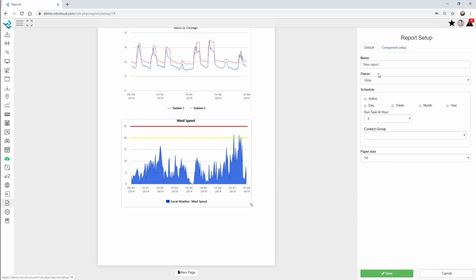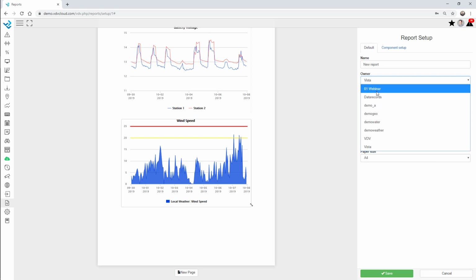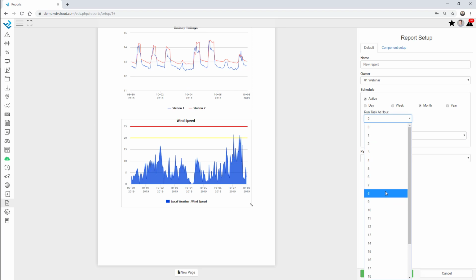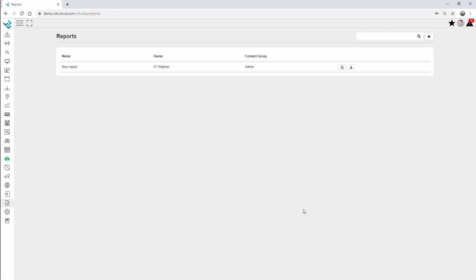Now the report can be sent. I'm going to choose the owner, and I'll choose our admin contact group, and I'll activate the schedule that I want to send monthly. I'm going to send it out at 8 a.m. on the 1st of each month. I'll click Save. Now I have this report that's going to be generated automatically on the 1st of each month.